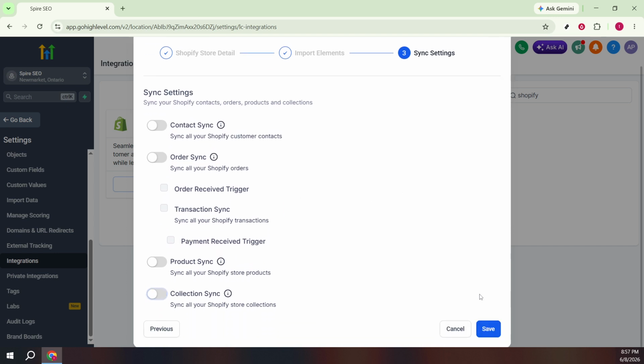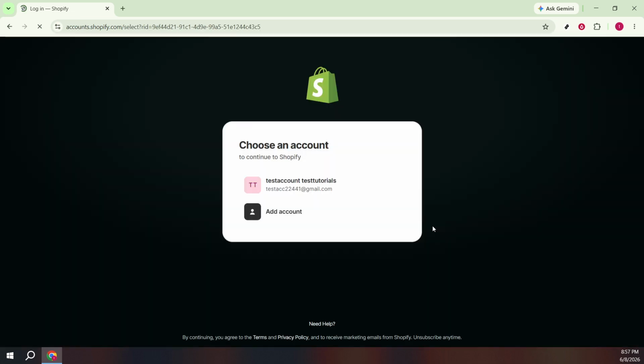If something doesn't connect, double-check the store name format, confirm you have permission to install apps in Shopify, and try again. You can revisit these settings anytime to adjust imports or pause syncs. Your Shopify store is now linked to GoHighLevel, ready to fuel smarter campaigns and automation.